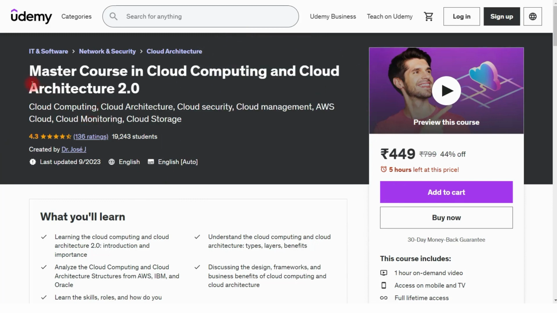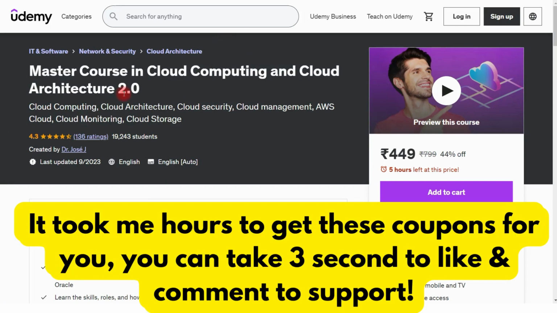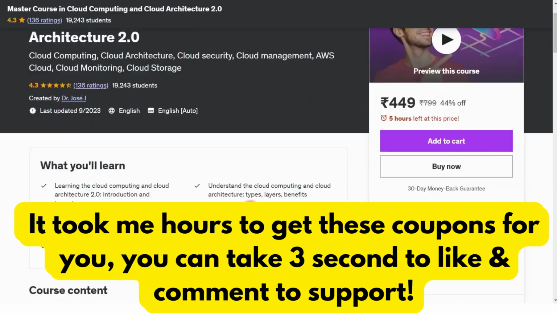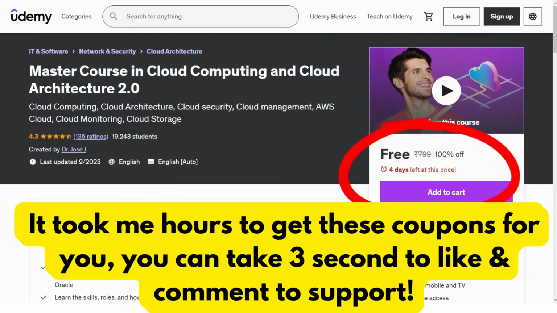First course, we are having a master course in cloud computing and cloud architecture. That is a 1 hour course where you will learn about cloud computing, cloud architecture and cloud security. Also, you will learn from different cloud platforms. Here you can see the contents. I'll share the coupon for you, so you will grab this course for free.